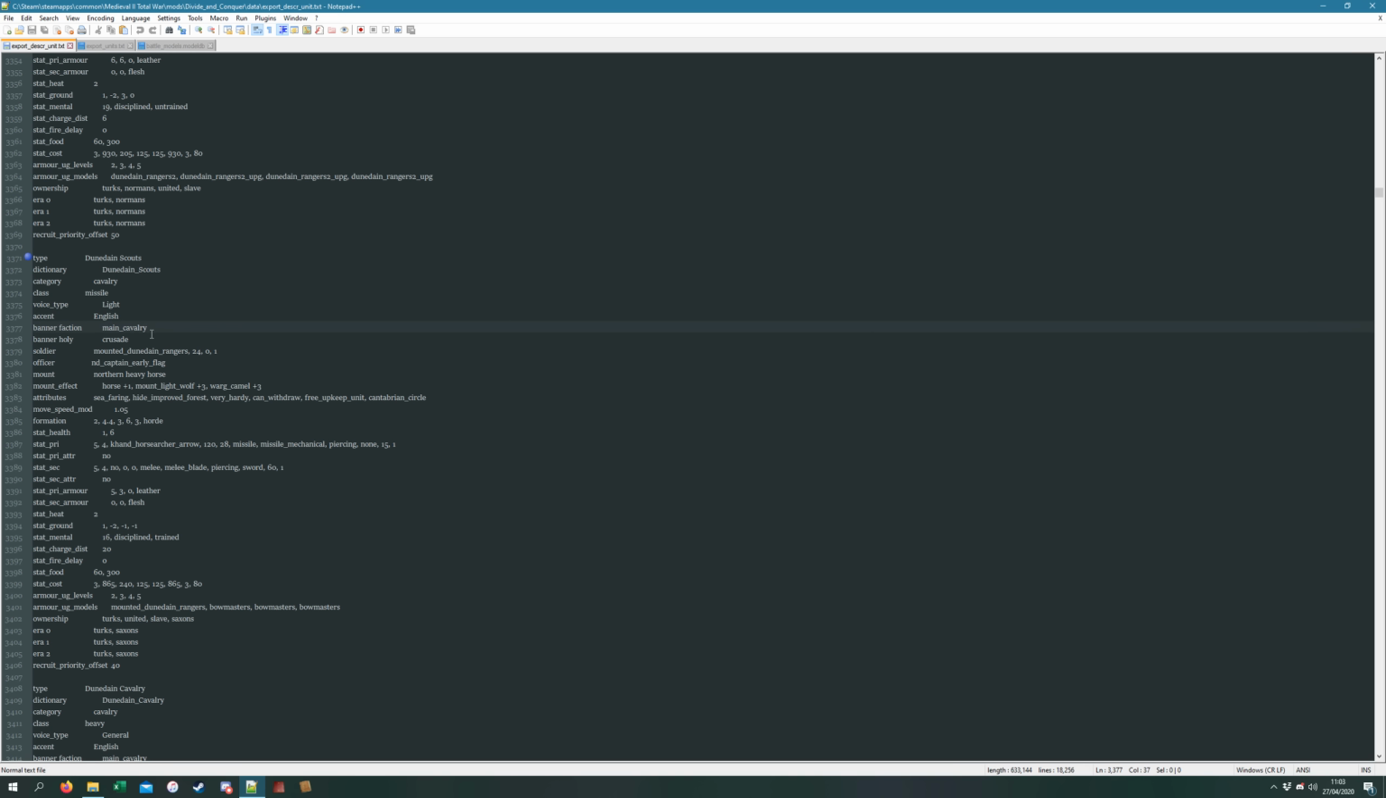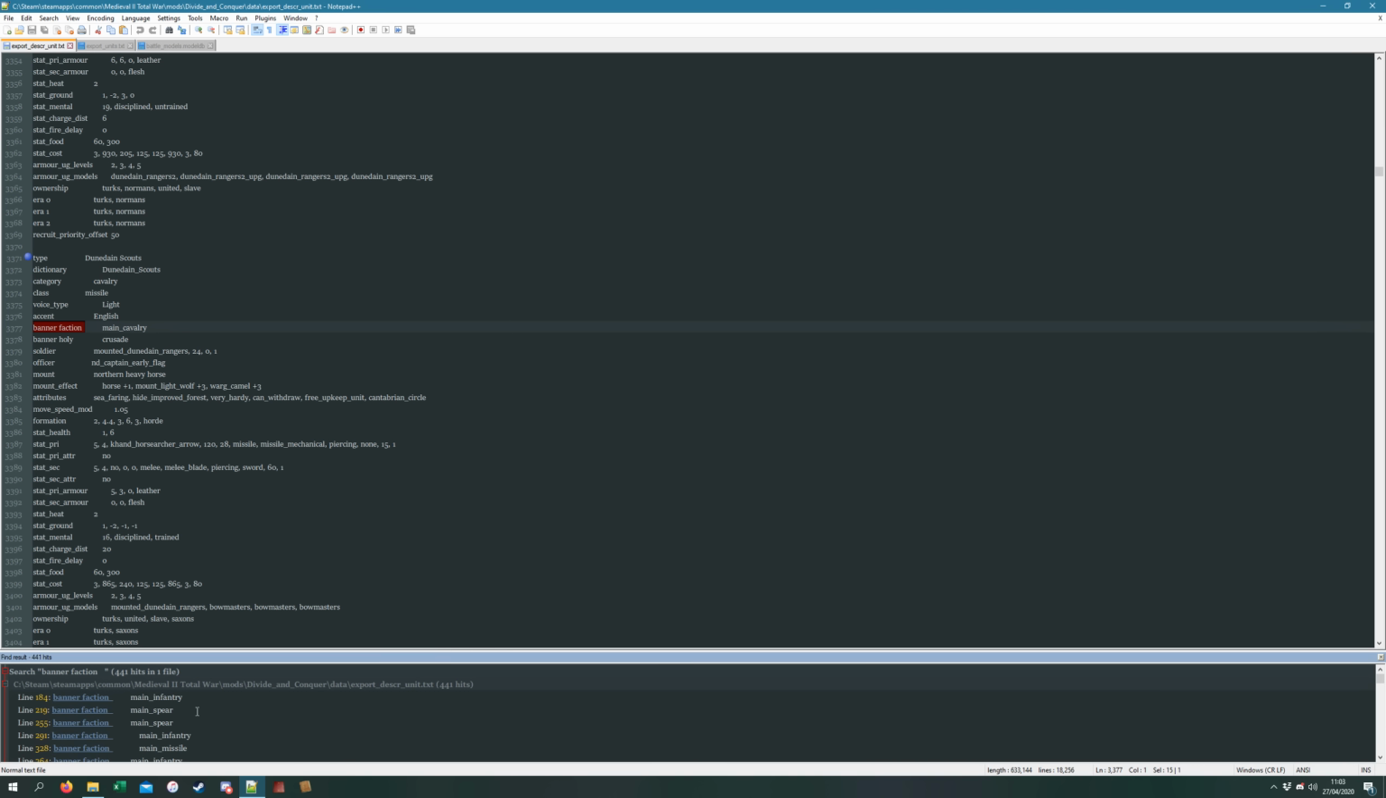Oh no, indeed, sorry. That's the hovering banner that will appear over the unit when it is fighting in the battle. Banners are turned off for Divide and Conquer as standard, but if you're modding or editing Medieval 2 for yourself, then the banner faction will dictate whether it's got a cavalry, a missile, or an infantry banner above it. And again, we can show you the breakdowns of the different banner factions. There's main infantry, main spear, main missile, main cavalry. So those are the 4 different types of banners. One will have a sword on it, one will have a spear, one will have an arrow, and one will have a horse. And that's how you get those.